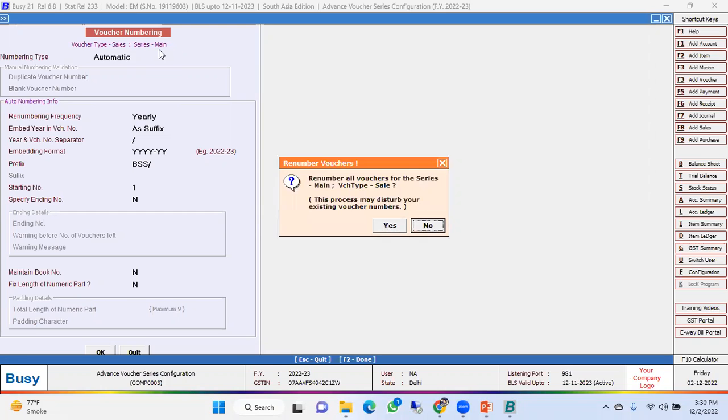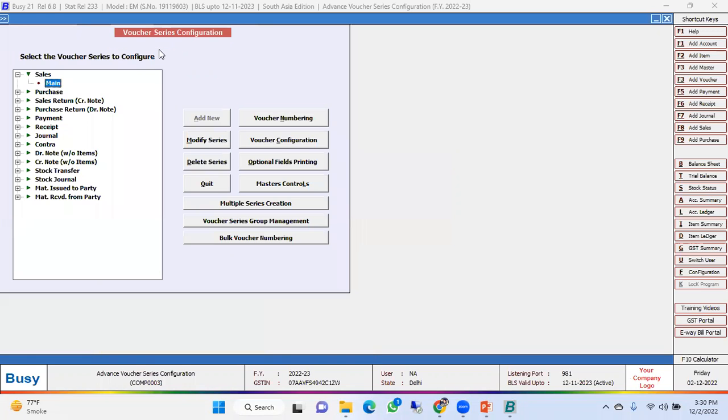After this, save the setting, and after saving, this window appears for renumbering voucher. You can read this message: renumbering all vouchers for the series main voucher series type. This process may disturb your existing voucher series numbering. So if you want to regenerate the voucher numbering of your existing vouchers, then you have to click Yes, and otherwise you can click on N.